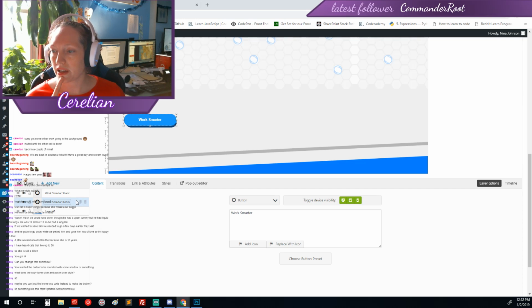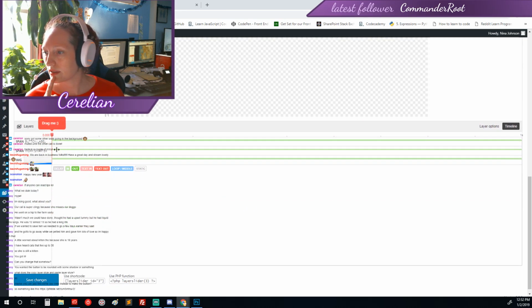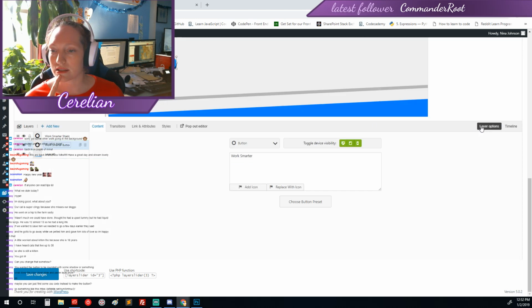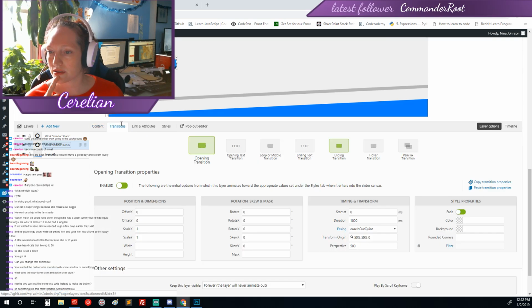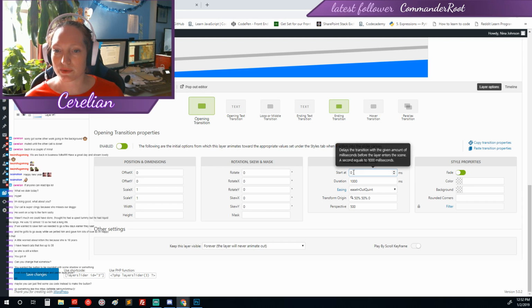Now I can duplicate these two and make the other buttons. Let's look at the timeline for these. Okay. These two need to come on at the same time, but I want them to be at a different time. Where do we do that at? Maybe in layer options, transitions, start at. Okay, so we're not going to start at 0. We'll start a little bit later.